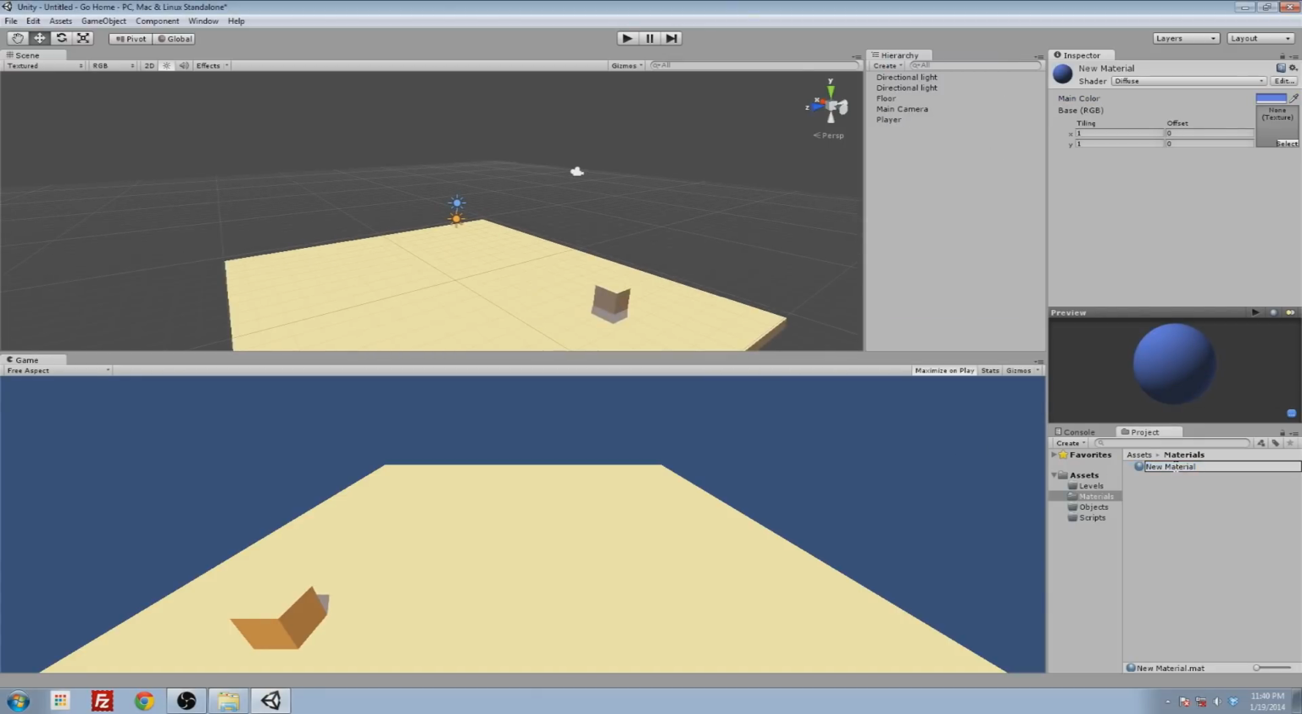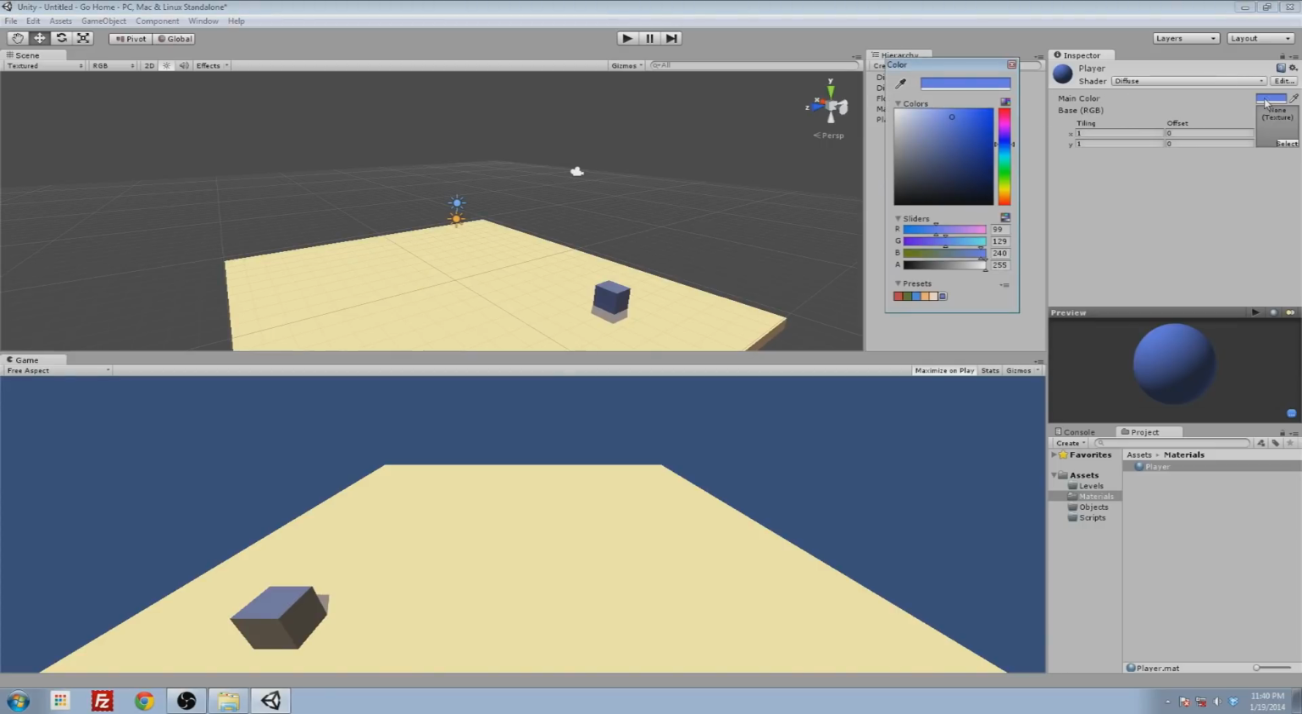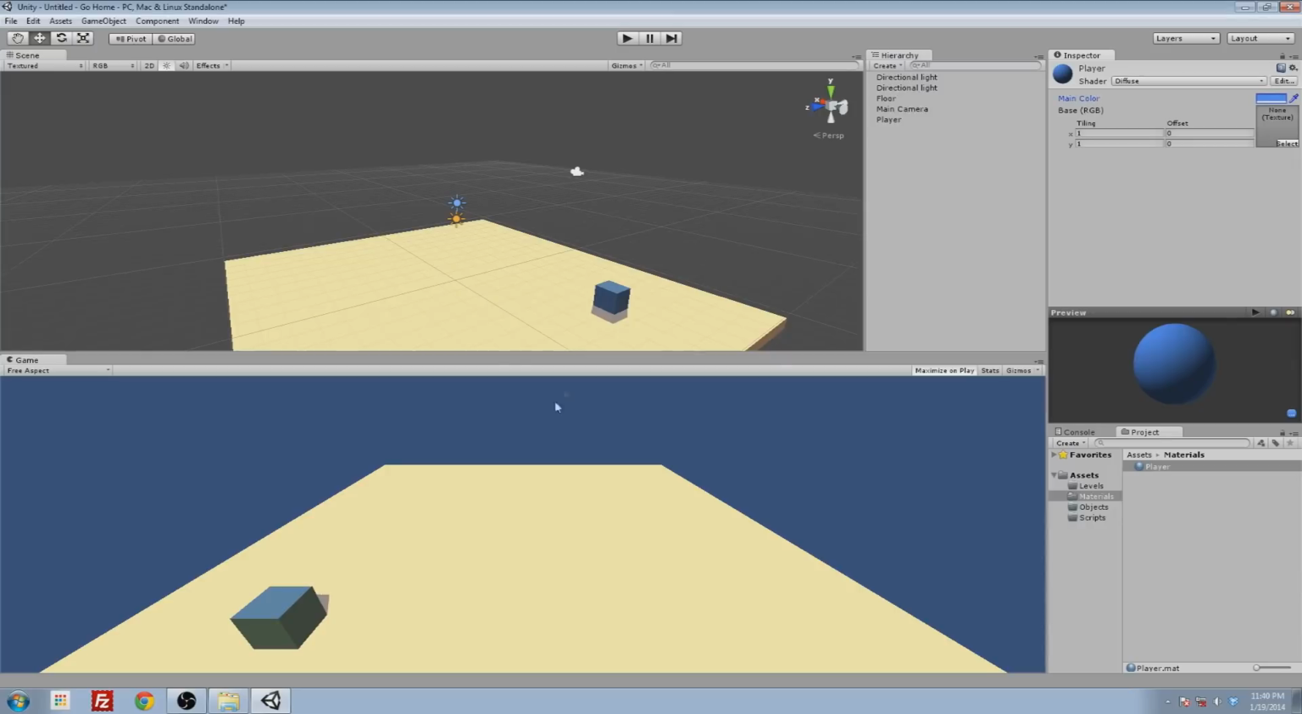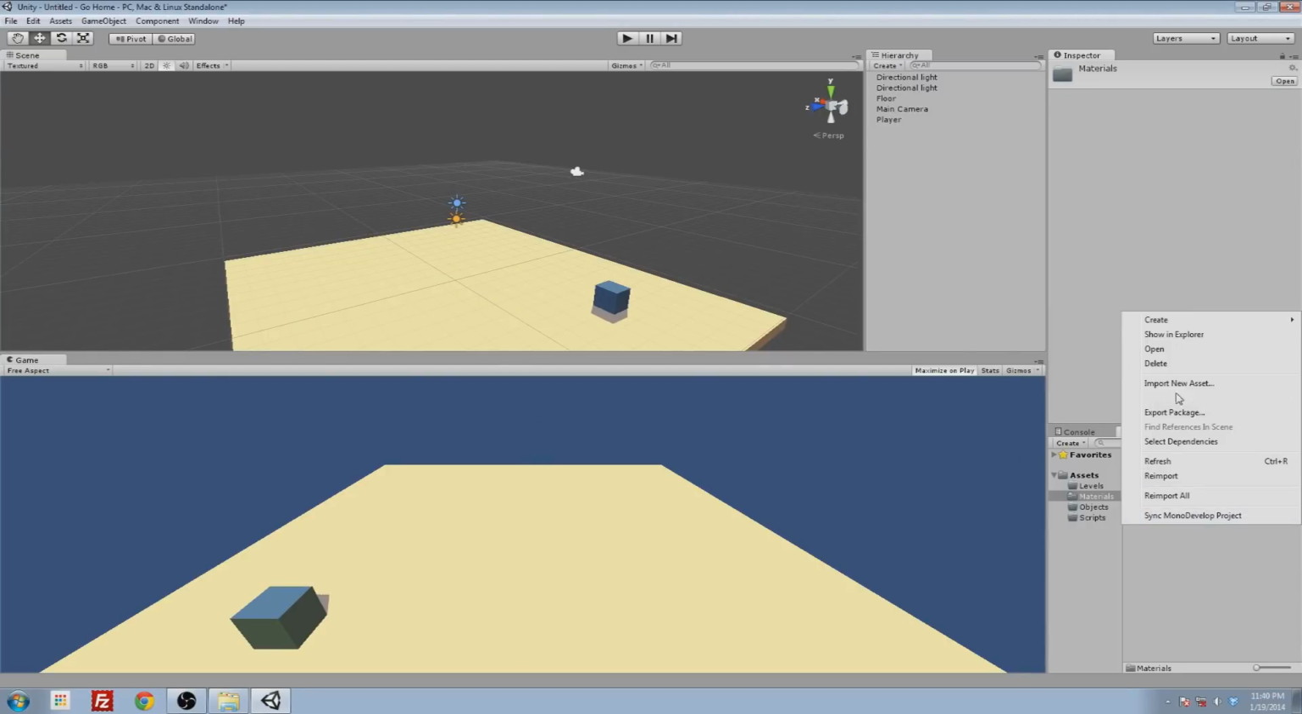First, I want to name it. Name it player. This material is for the player. Watch this. I can just drag this and drop it on the player. That color sucks. I'm never going to be able to make that same look that I had before. I just knew I wouldn't be able to. We'll figure it out. Anyway, I'll make a new material.